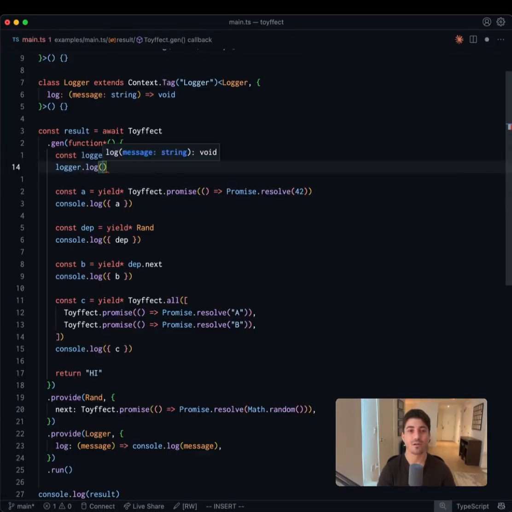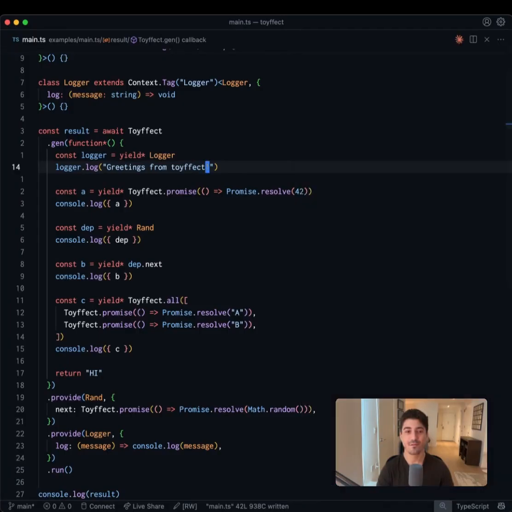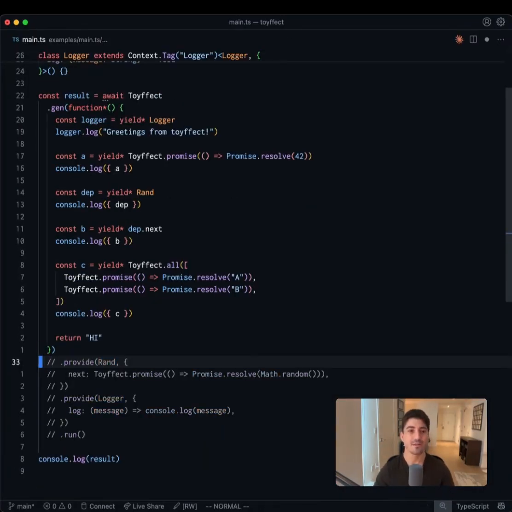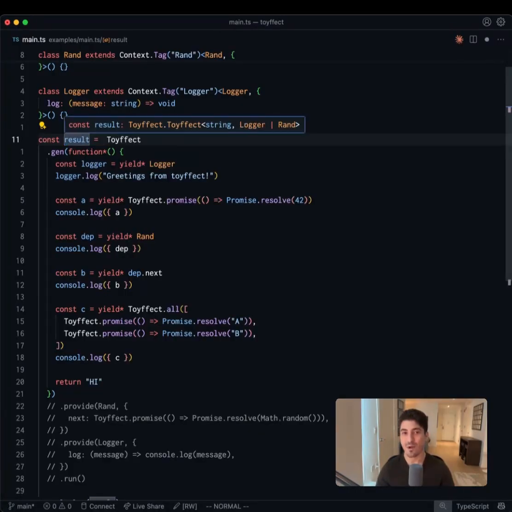Now up here we can say logger.log greetings from Toyffect. And let's run it. We get the greeting. And if we were to comment out the provides and run, as well as delete this unnecessary await, we now see the additional dependency represented in the requirements union. So that covers it for today.